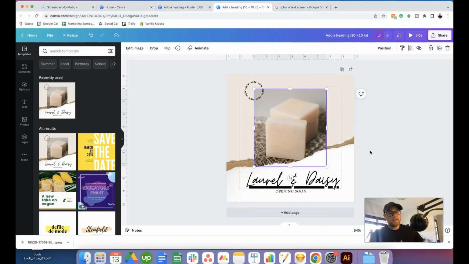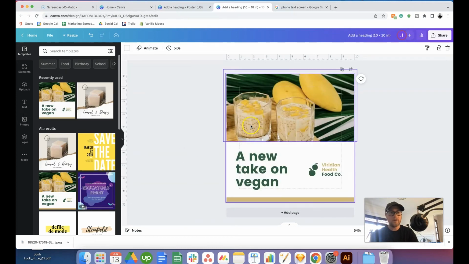All right, so tip number 9, let's say you have a color image and you want to change it to black and white, and you don't know how to do that. So I'm just going to use the same image we have right here of the soap. Actually, I like this lemon over here better. So I have these lemon drinks, and I'm like, man, I really want this black and white.